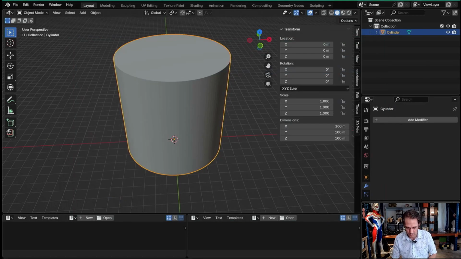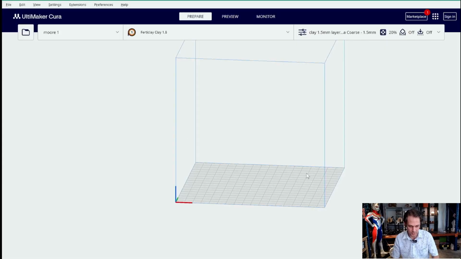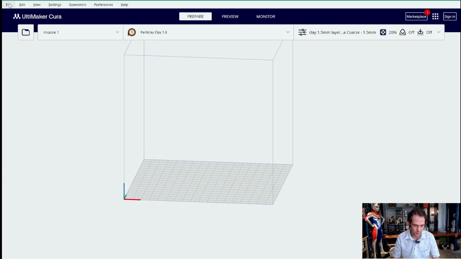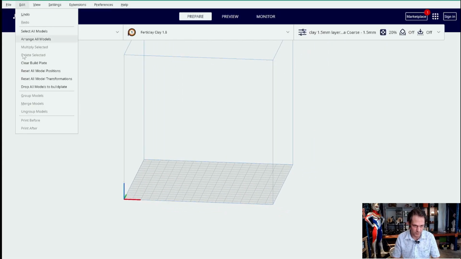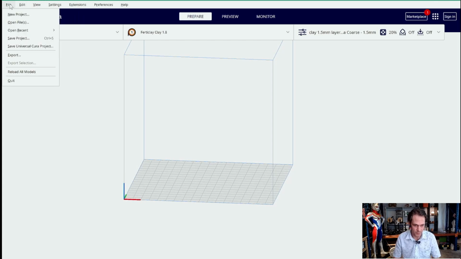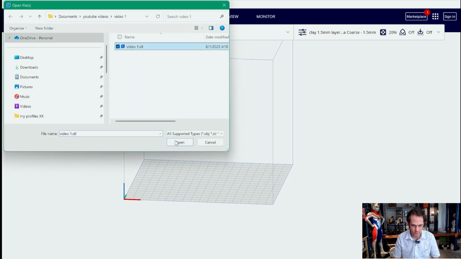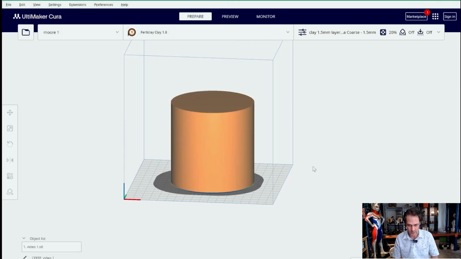So now when I've exported as STL, I can move over into Cura, which is the slicing program I'm using. I think you can use any slicing program you want. Open file, video. Okay, so now we've got our basic pot.